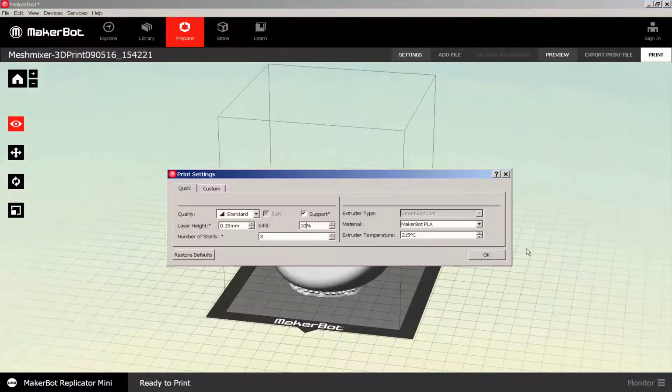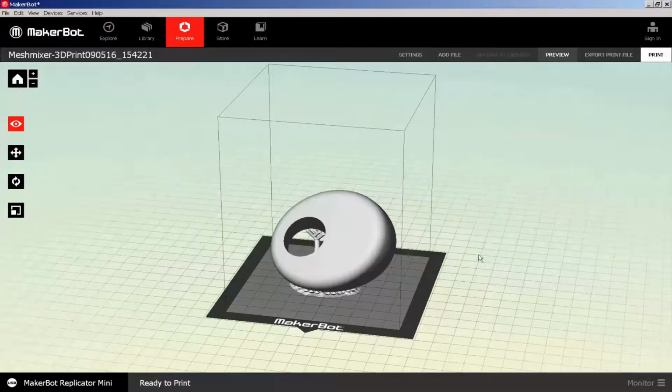Here we'll choose the settings. And these are the settings that I chose. I adjusted the layer height and the number of shells, and I chose a 10% infill. That will not apply to the hollow part. It will only apply to the solid part of the ring. The hollow part will remain hollow.